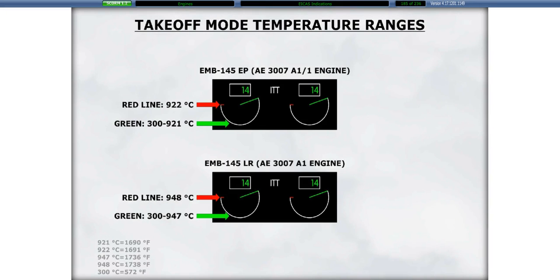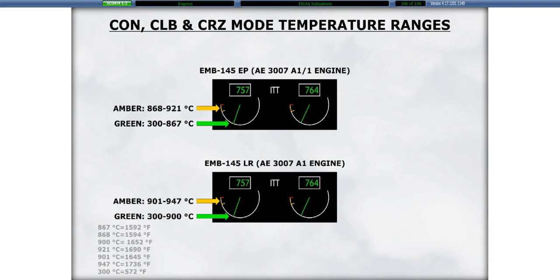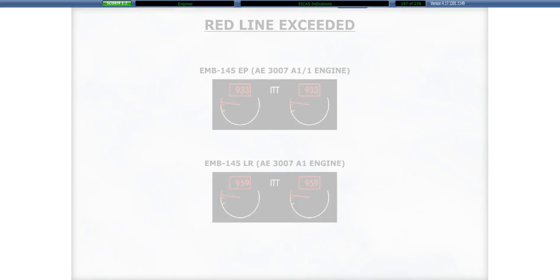During the takeoff mode, the green range is between 300 and 921 degrees Celsius. For the EP model, the red line is at 920. For the continuous, climb, and cruise modes, the green range is between.